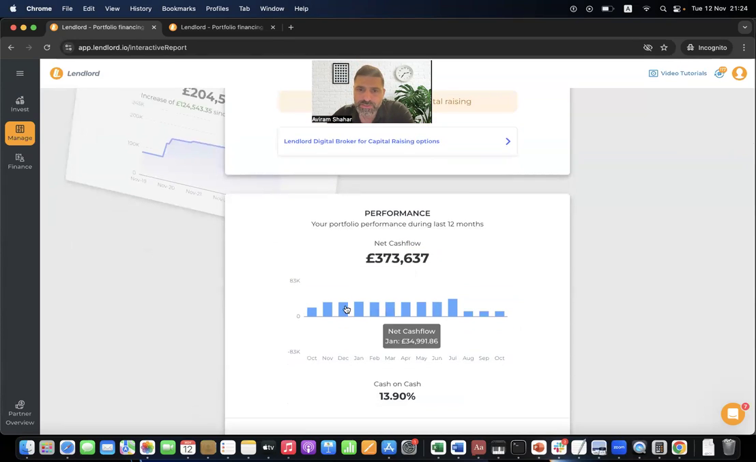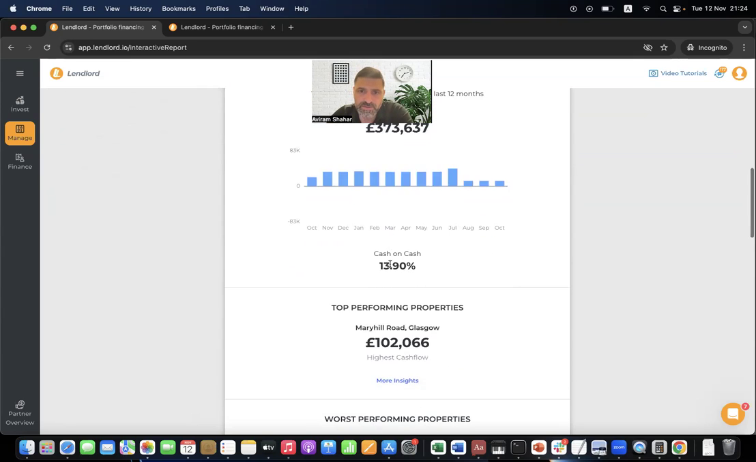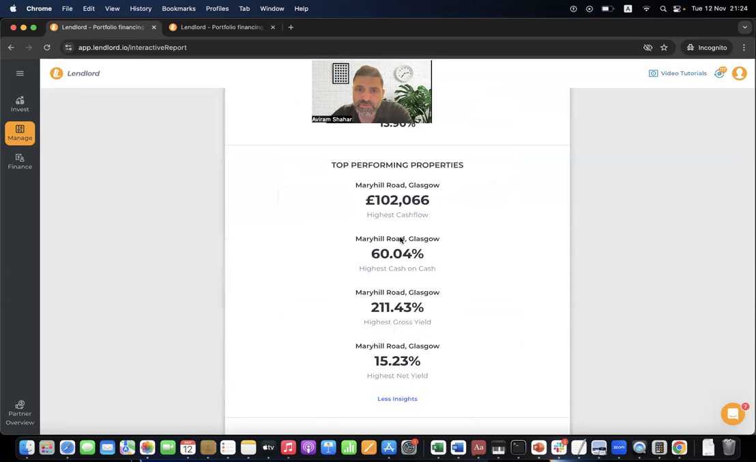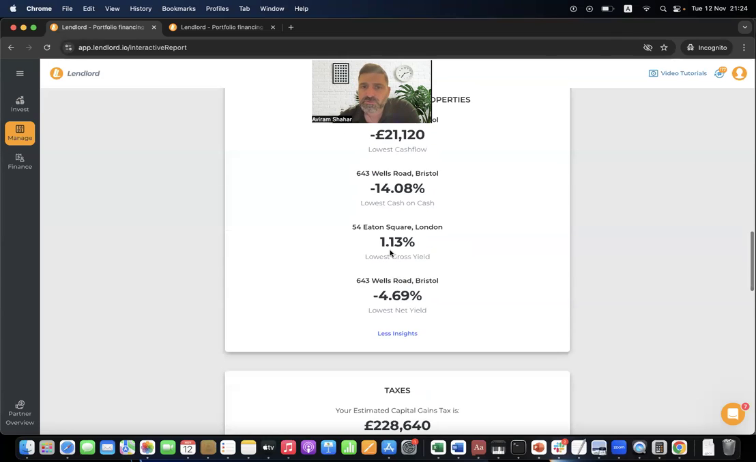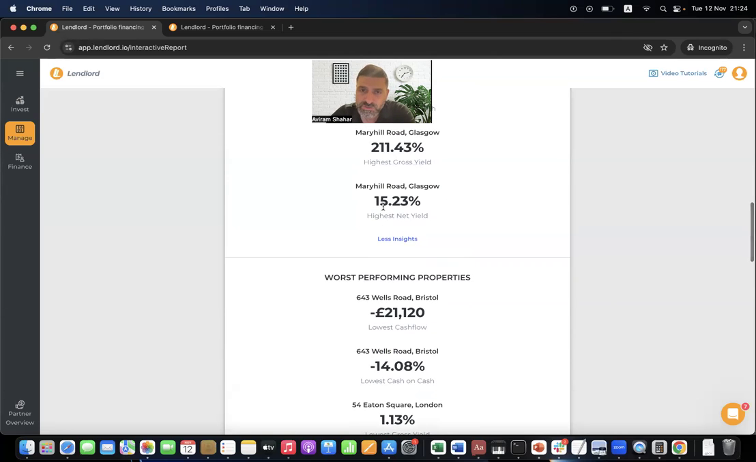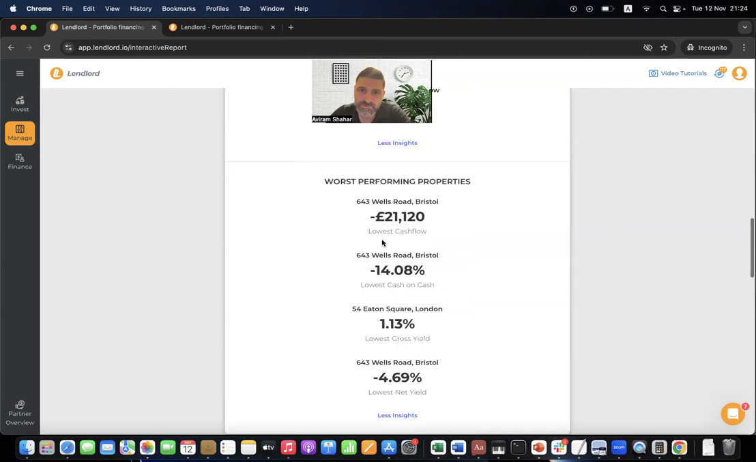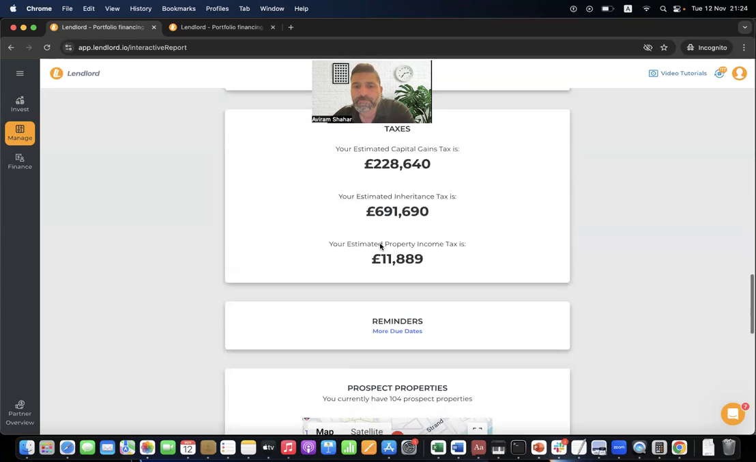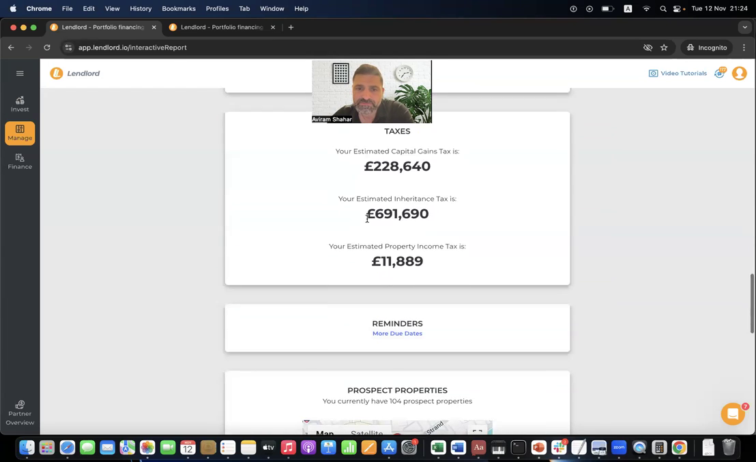If you manage your cash flow on Lendlord, you can see some metrics about the performance of your entire portfolio, and you can also see the top performing properties and the worst performing properties. So perhaps it's time to make decisions on properties where the yield is not so great, or the return on capital deployed is not so great. And yeah, it's good data to have.